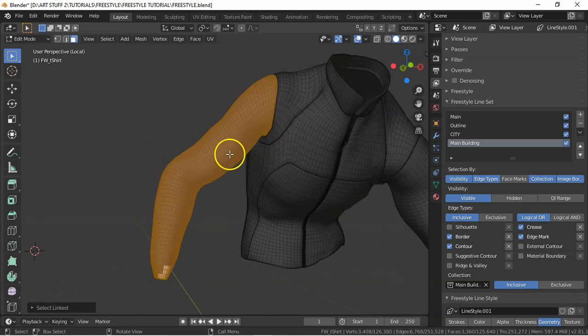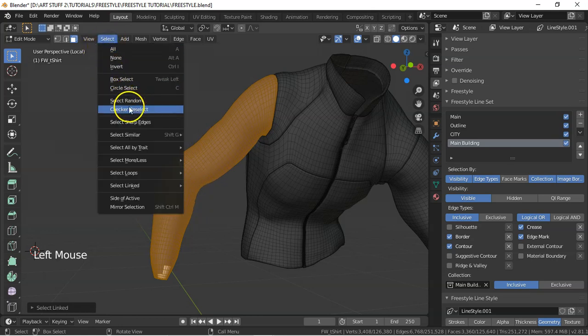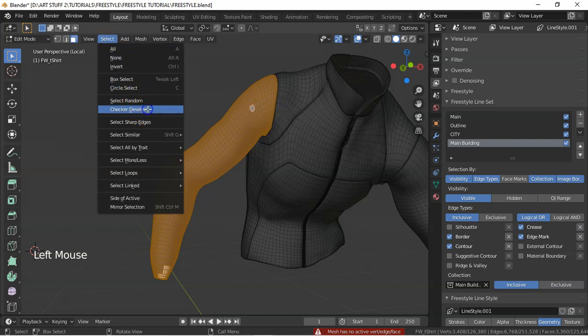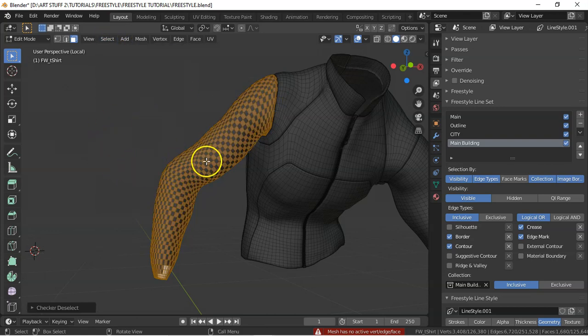So then what I'm going to do, I'm going to use checker deselect to help me just select every other one of these loops. But it's not that straightforward. I'll show you what checker deselect does. Okay, I'll select, checker deselect. Oh, something has to be active. Let's shift click that. That's active. Checker deselect. So you can see it's deselecting every other one. But that's not really going to work for me the way it is.